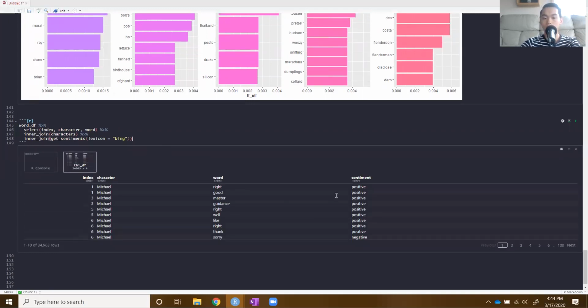Bing. So what this is doing is basically a lexicon is a dictionary that's been labeled as what we're saying are positive words and what we're saying are negative words. So the Bing lexicon believes the word good is a positive word. The words right, well, like are positive words. The word sorry is a negative word. And when it joins it together, it has a word and its sentiment, and if it finds that word, then it'll pair it up with this sentiment, and it'll remove anything that doesn't have any sentiment.